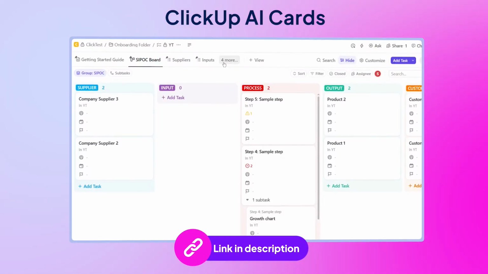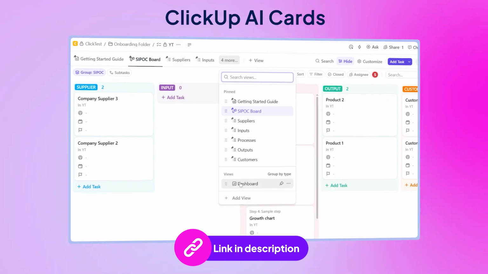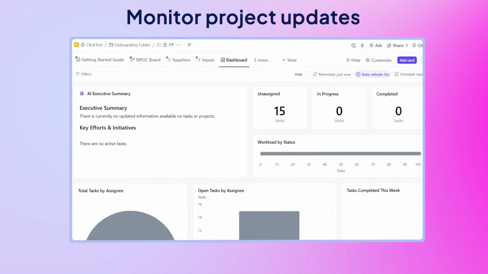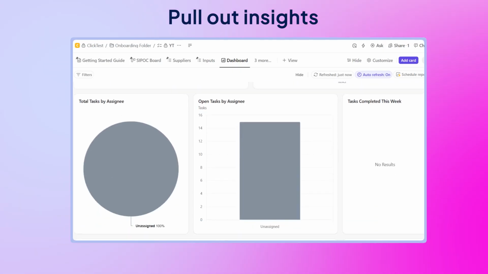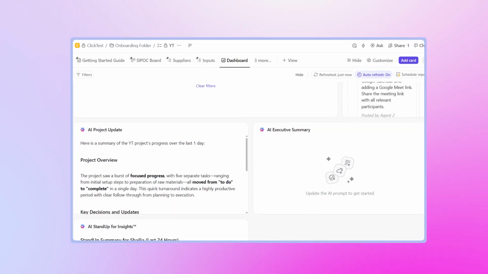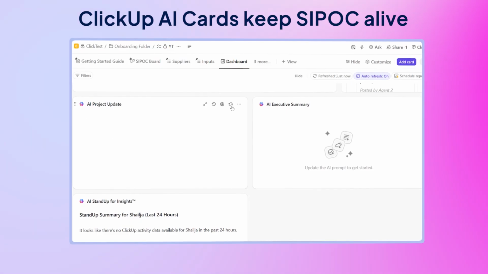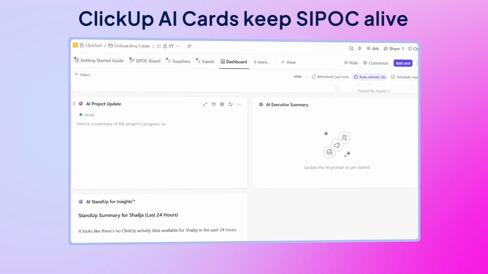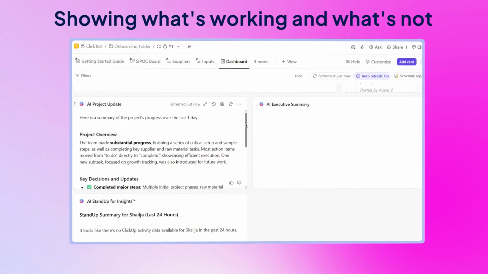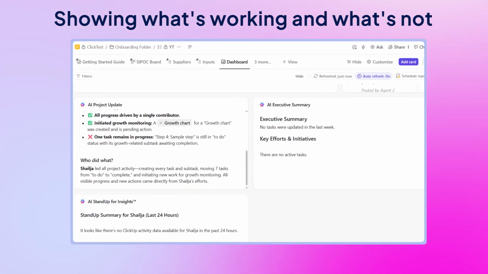And when it comes to tracking how that process performs, ClickUp's AI cards shine the best. They help you monitor project updates, summarize progress, and pull out insights. So your SIPOC doesn't just describe the process, it evolves with your data. With AI cards in your dashboard, your SIPOC stays alive, constantly learning from data, adapting to changes, and showing you exactly what's working and what's not.